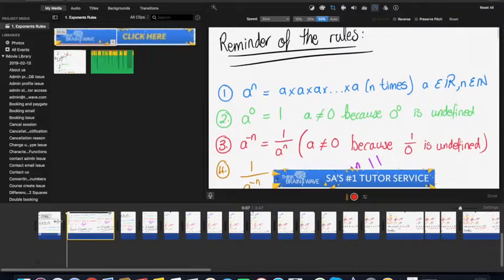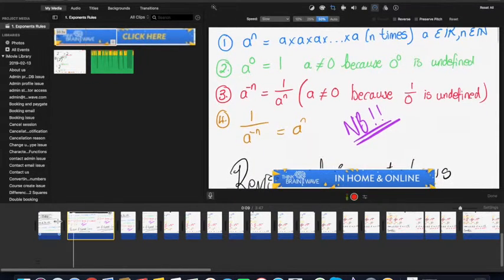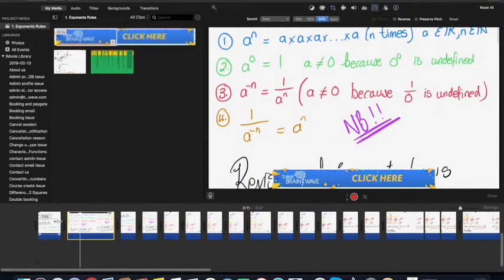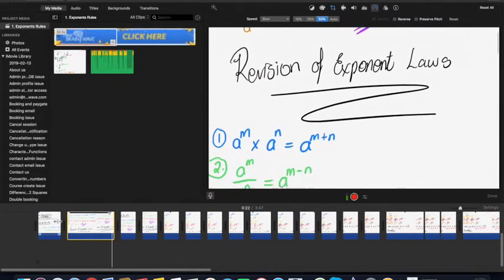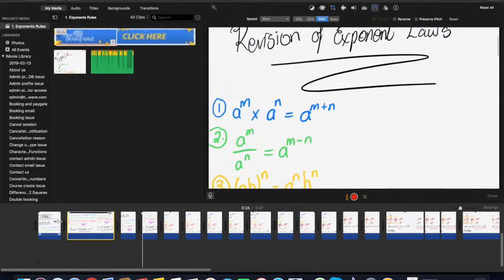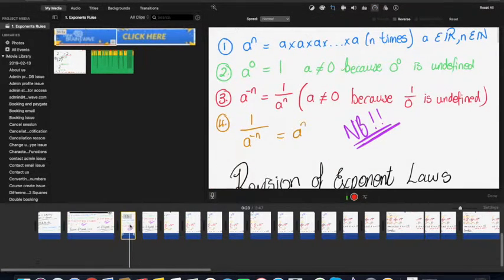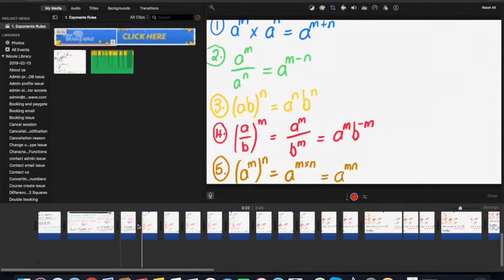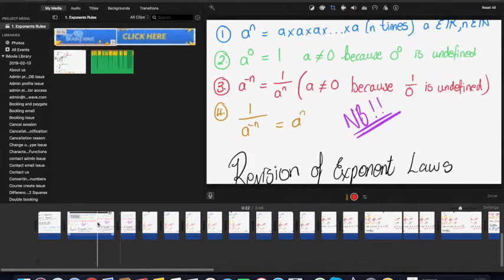Now, if we look at it, we click here, we'll show you this. Now we can sit and we can talk about a to the n is a times a times a, to the nth number of times. A to the naught is equal to 1. Any number to the naught is equal to 1. Boom, boom, you see? So now let's delete this one over here. And we're talking about revision of exponents next.